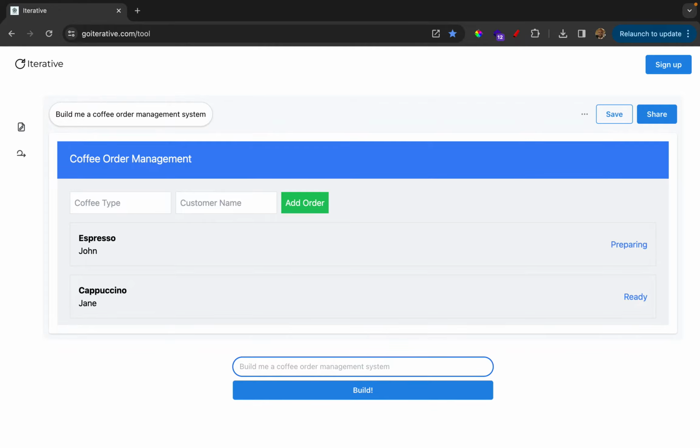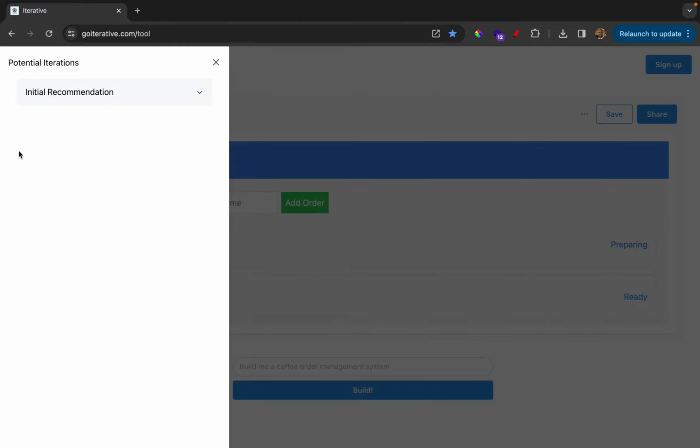For now, I want to iterate on my own, but the purpose for the potential iterations is to help users think through the various pathways they can take to evolve their prototype, both on the design and how the interface looks side of things, but also some of the new features users can add based on the analysis of the first prompt they provided to the system.